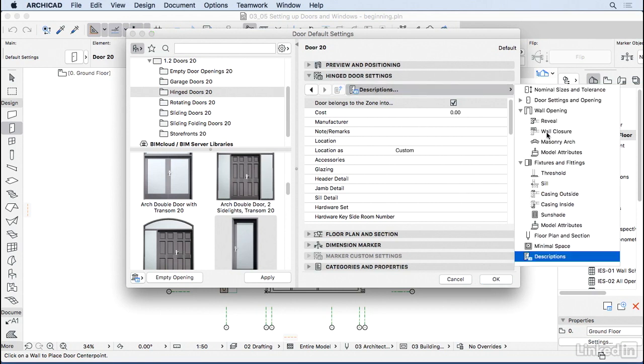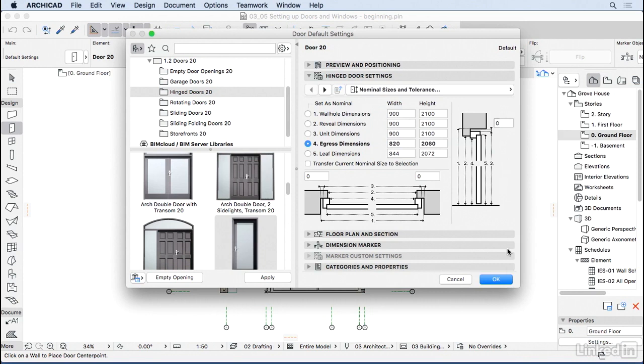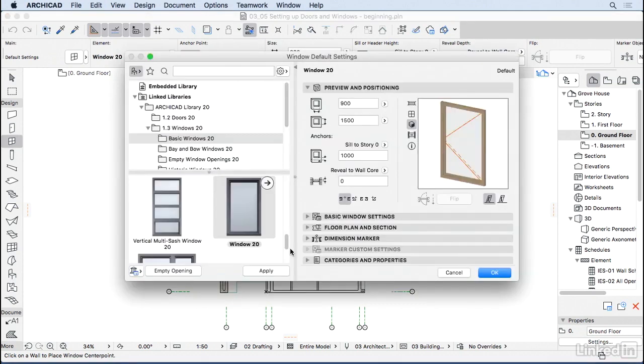So again, we have just gone through all the settings of the door. So it's a lot to remember. Every time you need, just go to the first one and keep going through. Now let's press OK. And before we start adding doors and windows, let's see how we set up a window. So I'm going to press Escape here. And let's go to the window tool and then use the shortcut Command T or Control T.